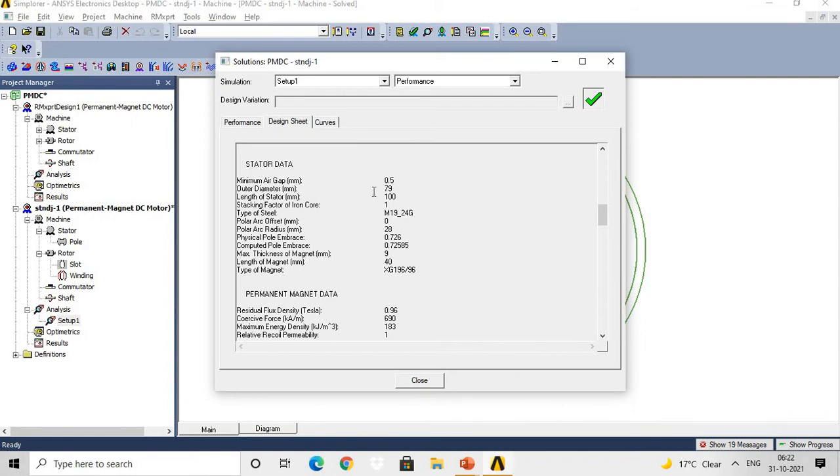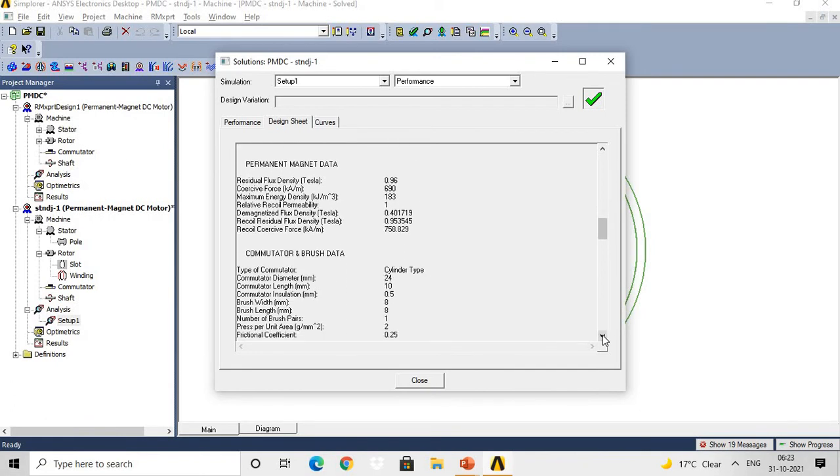So regarding the stator data, minimum air gap is 0.5 mm, outer diameter is 79 mm, length of the stator is 100 mm, stacking factor of iron core is 1, type of steel is M19_24G, pole arc offset is 0 mm, pole arc radius is 28 mm, physical pole embrace is 0.726, then computed pole embrace is 0.722, then maximum thickness of magnet is 9, length of the magnet is 40 mm, and type of the magnet is HG196/96.